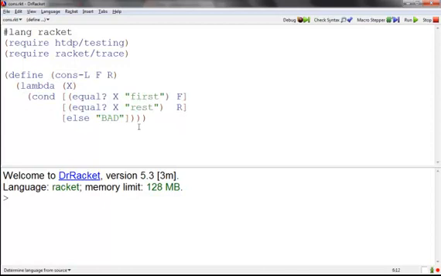This function here can take one argument. That argument will check if it is equal to first. If it is, we'll just pass back whatever was passed in as the first argument to consL. If x is equal to rest, we'll pass back whatever was passed in as the second argument to consL. And here, else bad, this is just a basic error case. So again, consL here is returning a function.